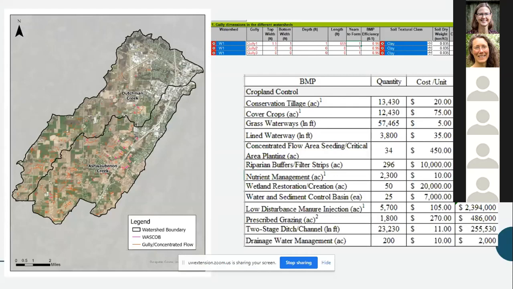So this map shows the gully and concentrated flow areas that were determined using this process, and this is in the Outagamie and Dutchman Creek watershed. So kind of highlighting the areas that will likely need to be stabilized with a grass waterway, critical area planting, and then also the WASCOB output tool. The edited WASCOB outputs are on that map as well.